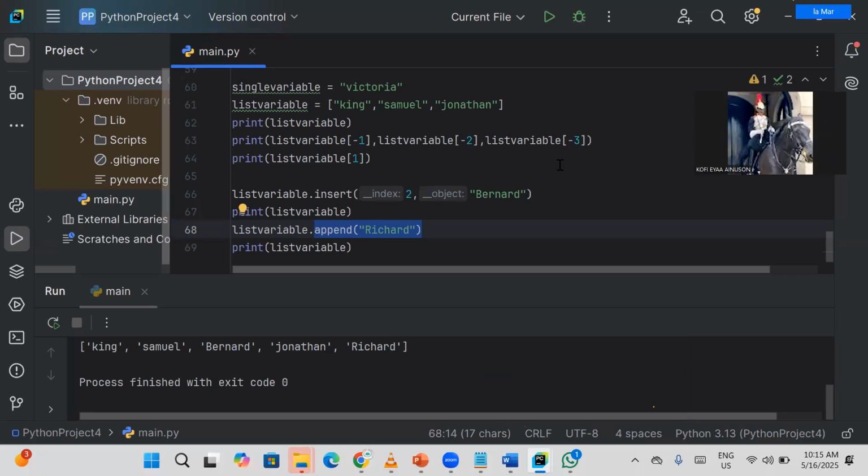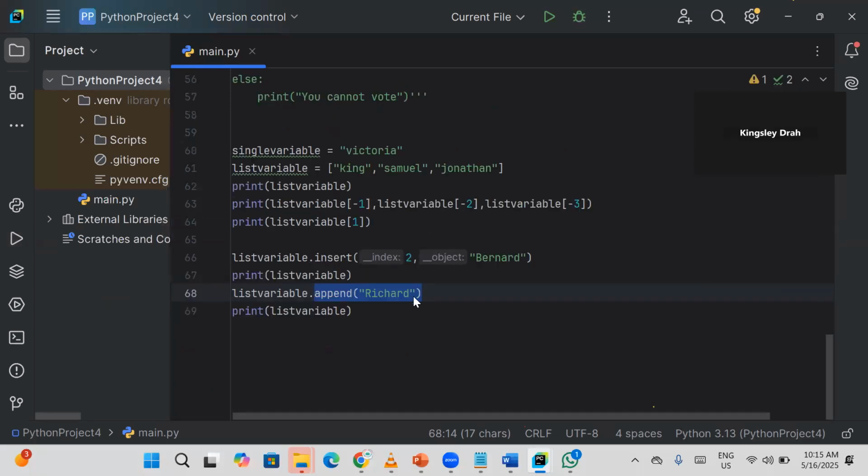So please, the insert and the append, is it the same? I just explained myself. I'm saying that when we say append, the similarity here is this: they will all add up to the initial list. Okay, they will add up.